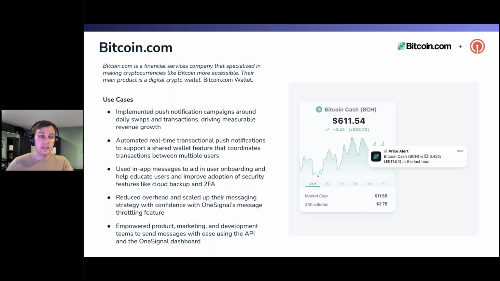And they also use in-app messaging to aid users in their onboarding, which really helps new users get informed to set up their two-factor authentication. This really reduces the overhead internally of managing this messaging, because OneSignal is able to capture that user information through segments and automate that sending at the right time.